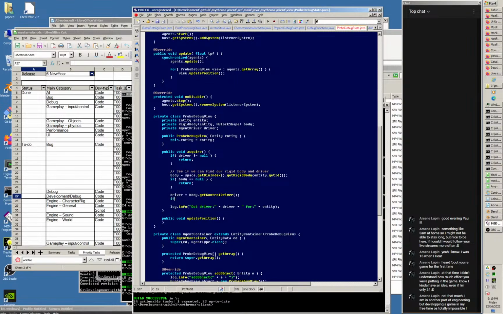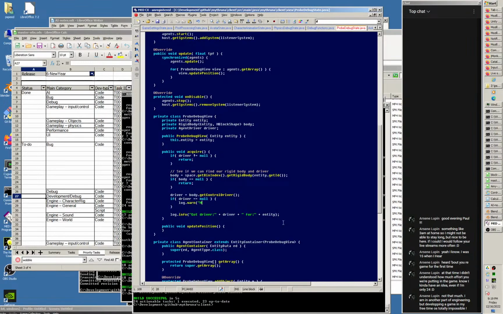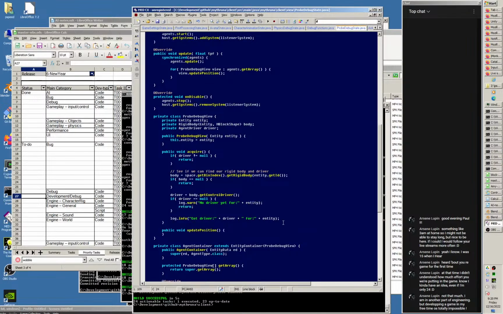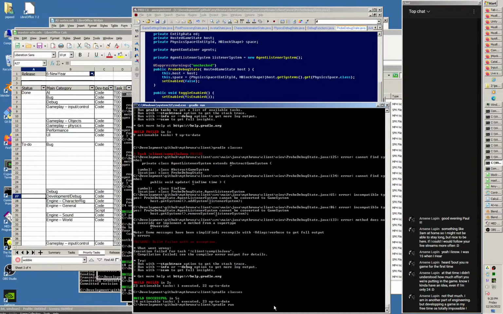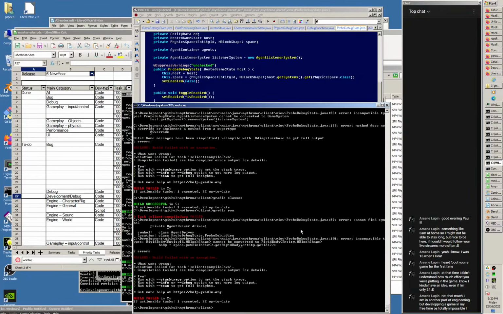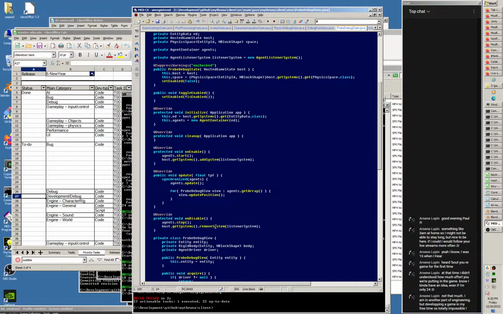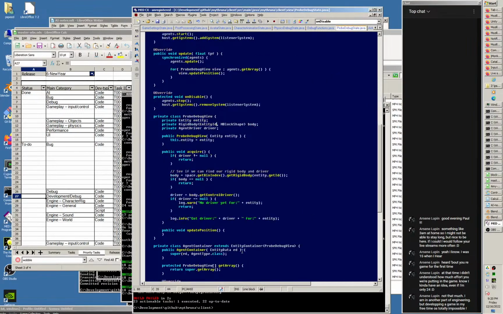We go ahead and do this too. If driver equals null, log warn, no driver yet, or entity, return. So just so we know, I think we won't have debug stuff yet, but we should be able to at least see in the log the messages. Okay. Cannot be converted to rigid body entity and block shape. Oh, entity ID. That should work.